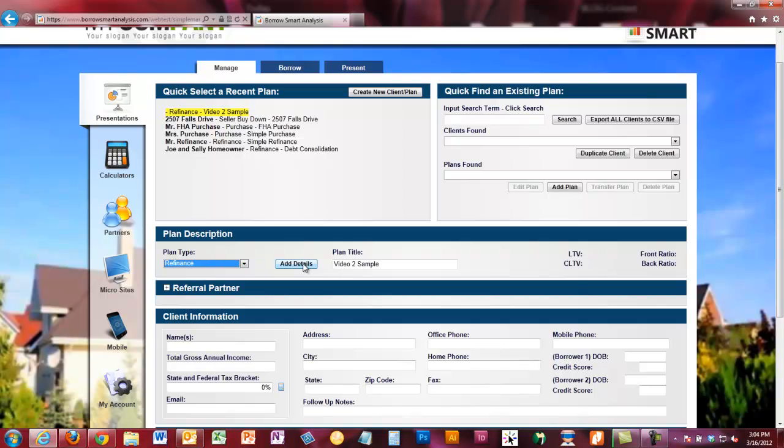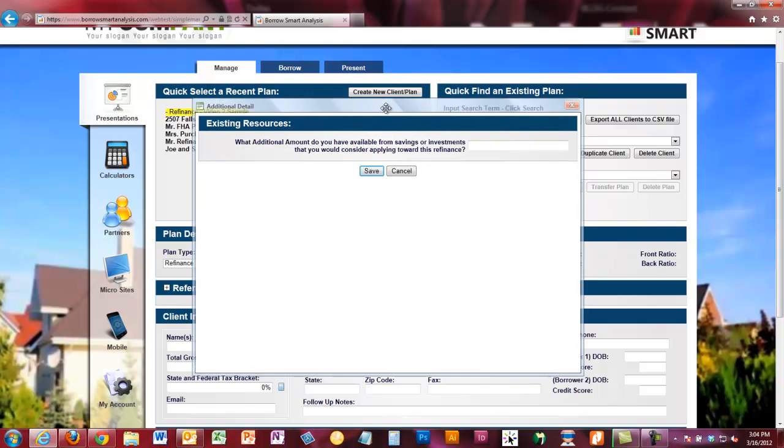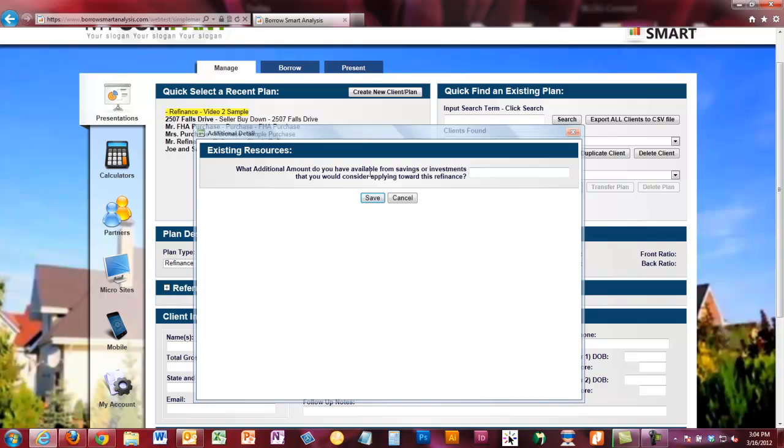And it says add details, and I can click the button and say, well, what details are you talking about? So the only choice here is what additional amount do you have available from savings or investments that you would consider applying towards this refinance. So this is just a memory jogger or a question here that you might want to ask the client. This could be, do you have a certain amount that you're capped out at, you're willing to spend on closing costs, or do you have some money that you're thinking about putting into the home at the refinance to buy the loan down?